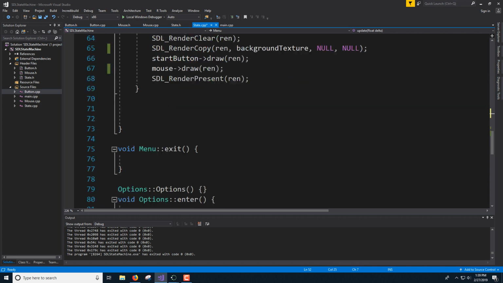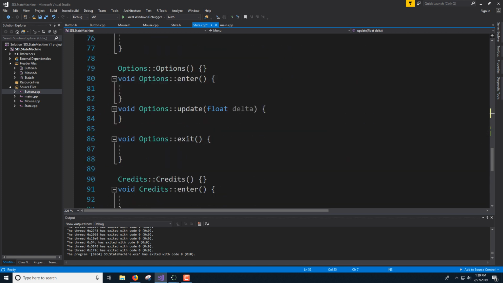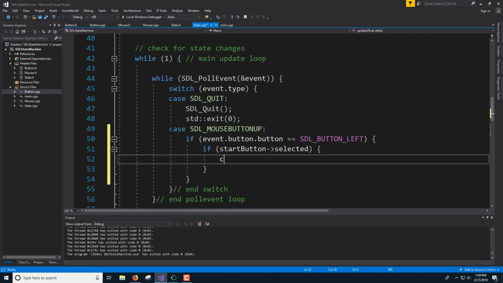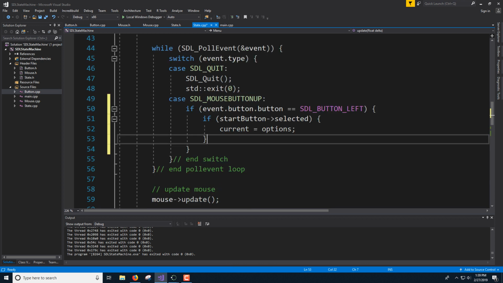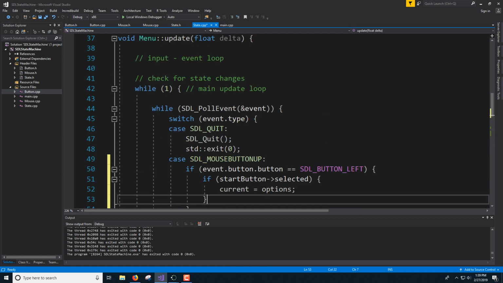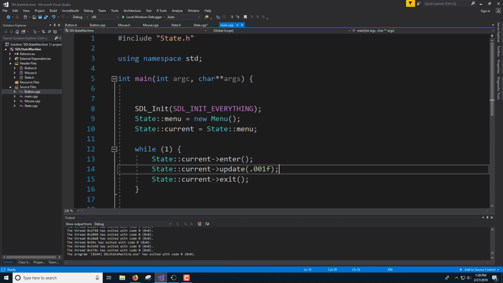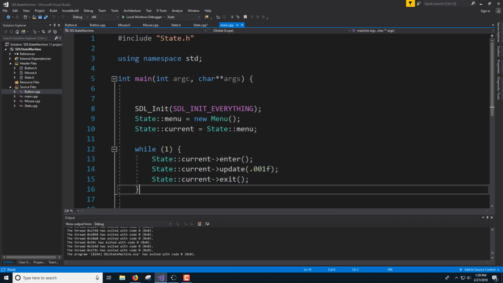Now, I use the start button. That was bad because I don't have a start state. I have options. But we'll set current equal to options. And that will change our state, but we have another problem. This loop that we are running in is set to true at all times. And we're going to need to bust out of this thing if we want to go actually change states and go back to main and redo this.